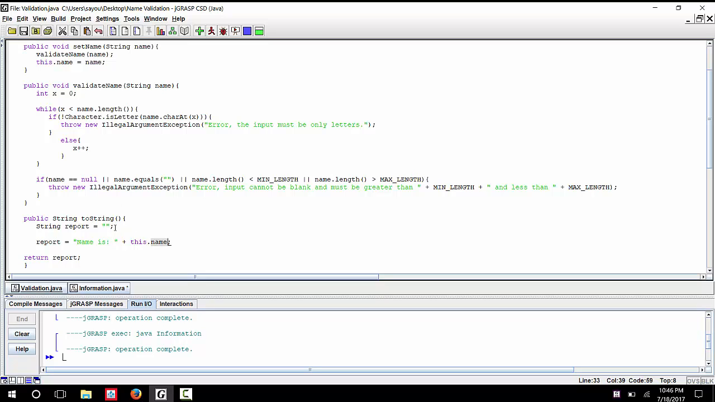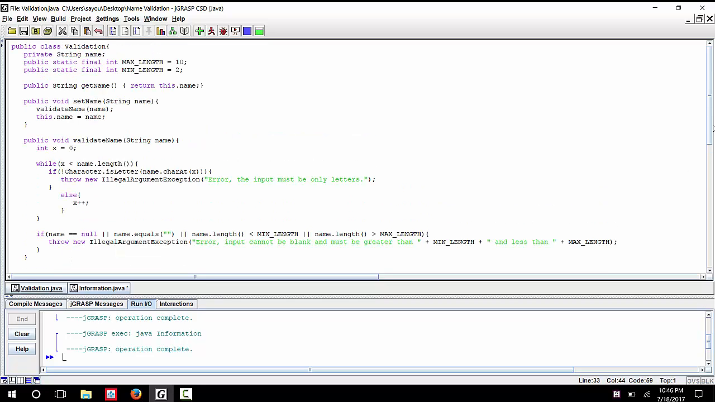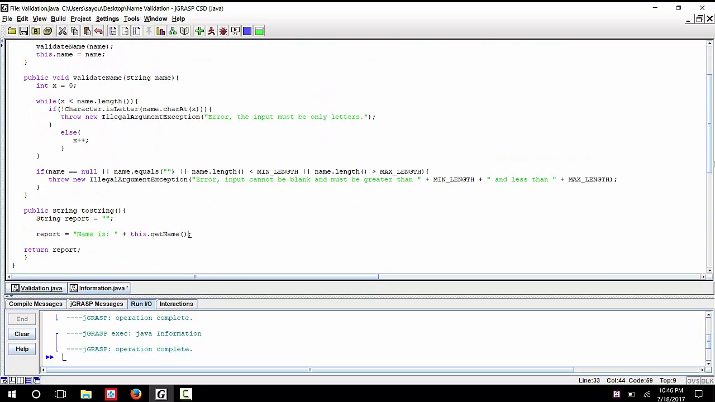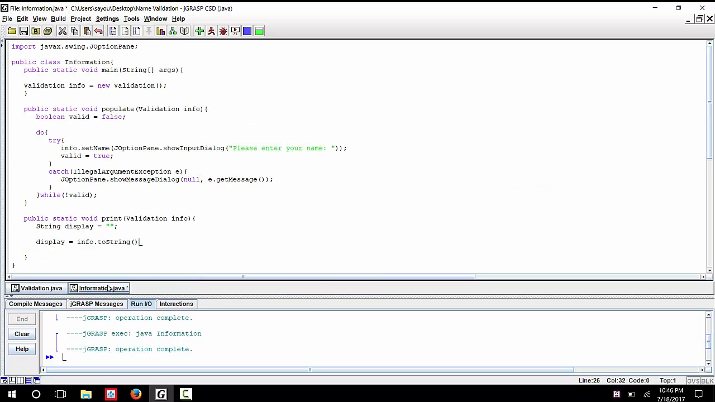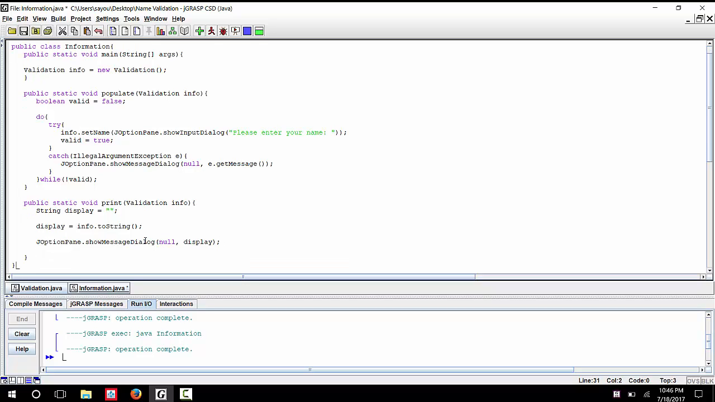Actually, I made a mistake here. In the toString, it's supposed to be this dot get name, because then it gets the name that we set. So when we set something, we get the name. So this is supposed to be get name. That's my mistake. Let's go back to our implementation class. So info dot toString gets everything in that toString, which is only the name. And then all we're gonna do is use JOptionPane to show that input. And all I'm gonna write is display. And we are done here, I believe.